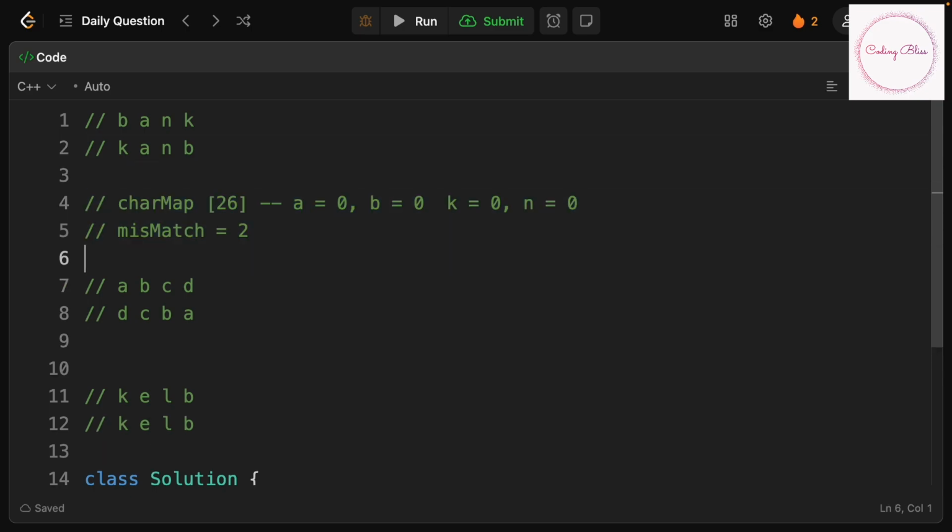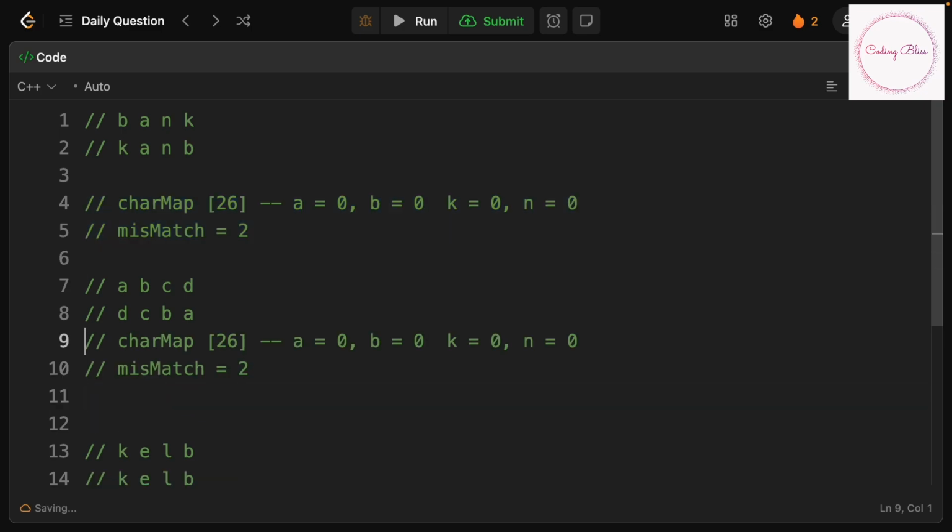Now let's take another example and see how this applies to this below array. If you follow the same approach as above, at first A will be equal to 1 and D will be equal to -1, and the mismatch count will be 1. Then B is equal to 1 and C is equal to -1. Again there's a mismatch. Now when we come to the third character, C will become 0, B will become 0, but again there's a mismatch. Then finally D will be equal to 0 and A will be equal to 0.